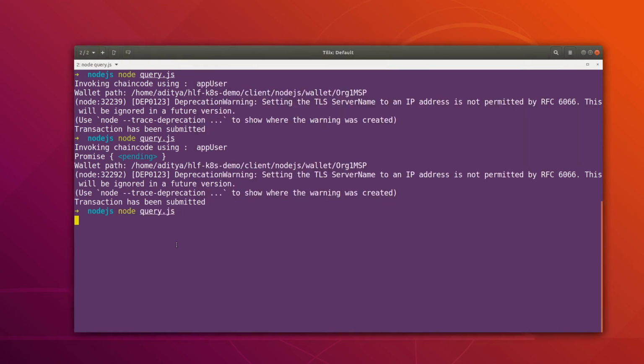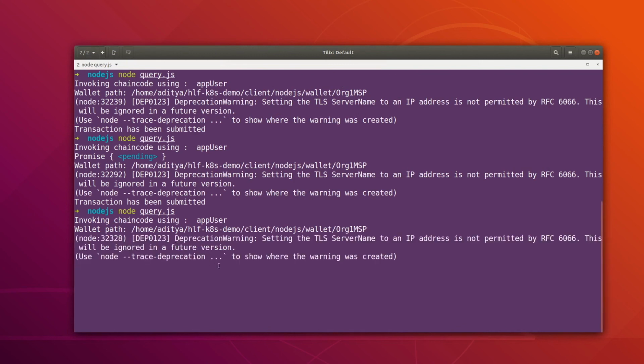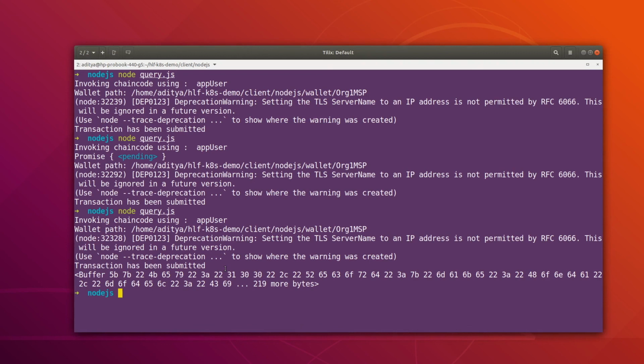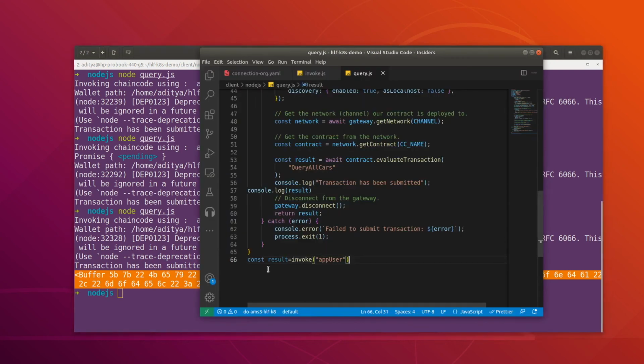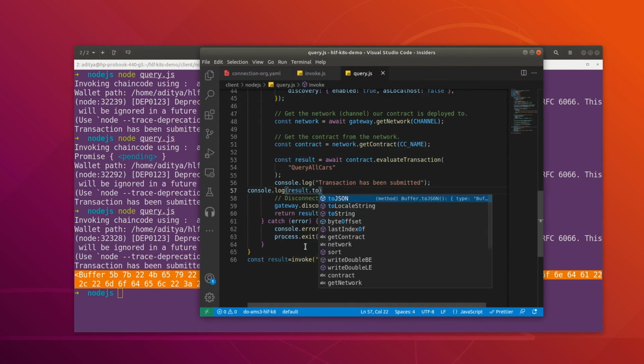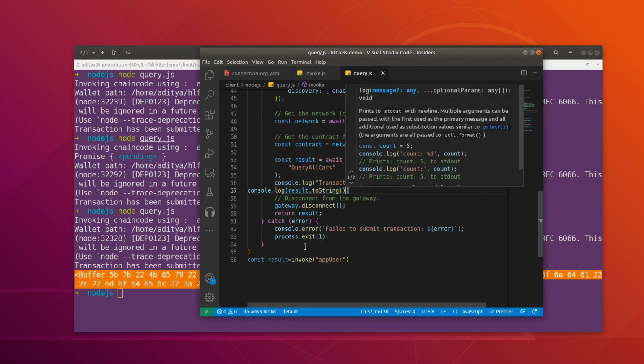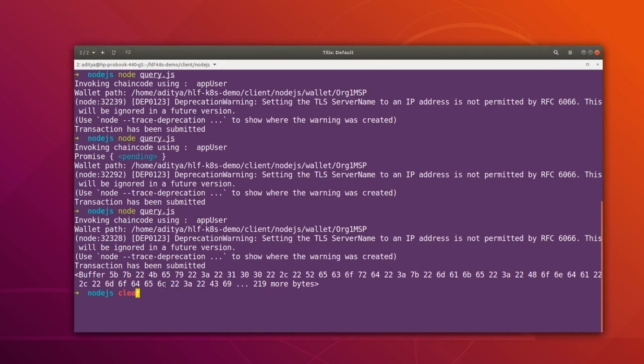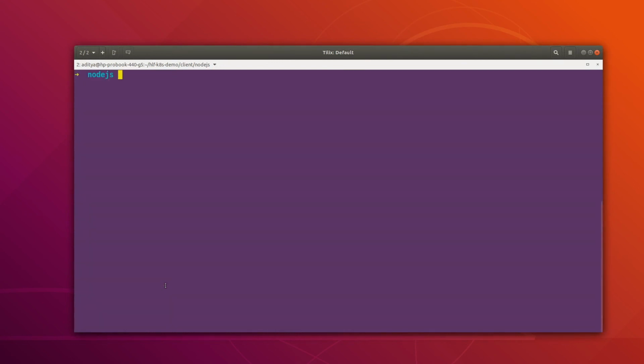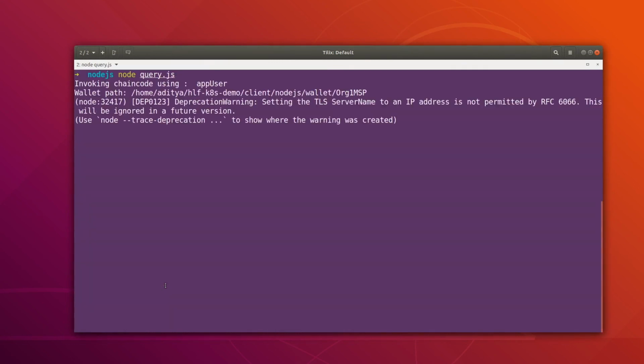Let's try to run this. This time we should see some data that is stored in the ledger. We can see we got the data, but this is in buffer format, so we can simply convert it with toString and then we can get the data. So I can do result.toString and we should be able to get the data. Let's see this time.